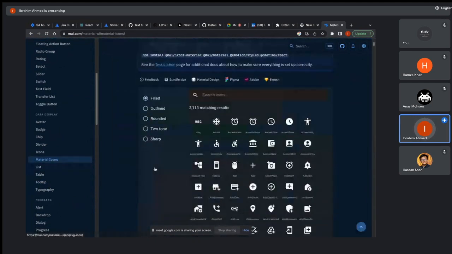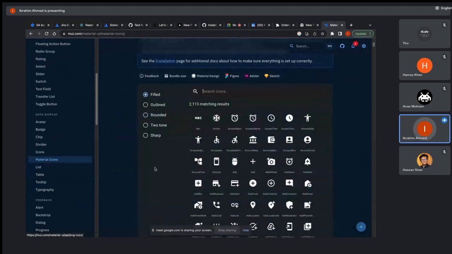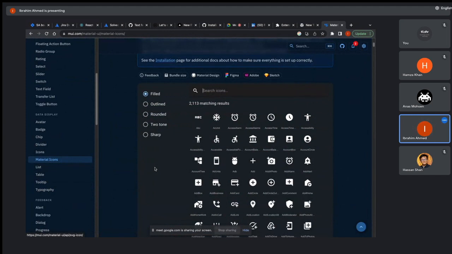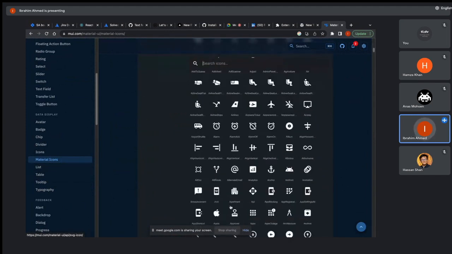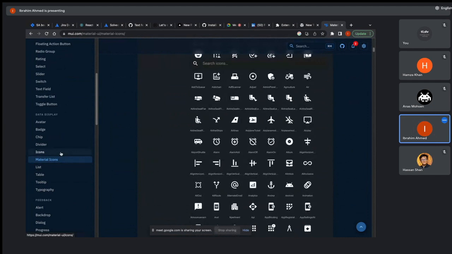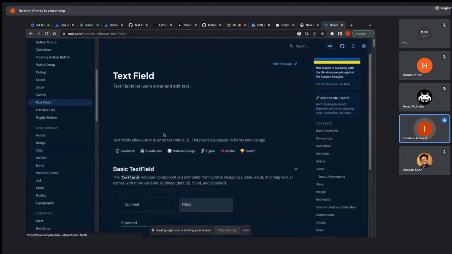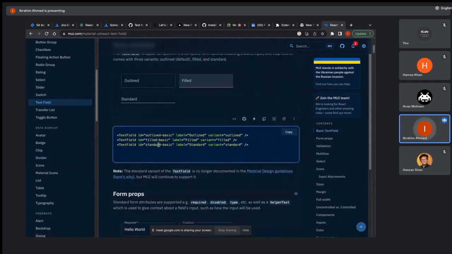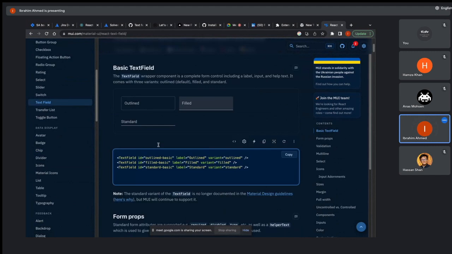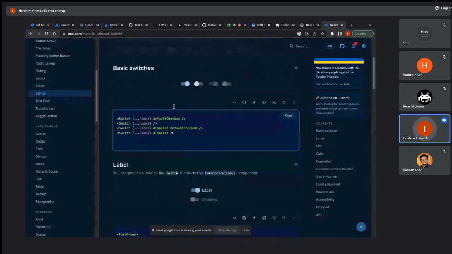Icons are going to be very, very useful because when you build larger applications you want to use icons everywhere instead of text. So you're using icons over here. That's very nice. Then you've got badges, chips, and dividers. You've got text fields. Text fields are very commonly used whenever you want to have a sign up or a login. You're also going to have switches when you want to toggle something on and off.